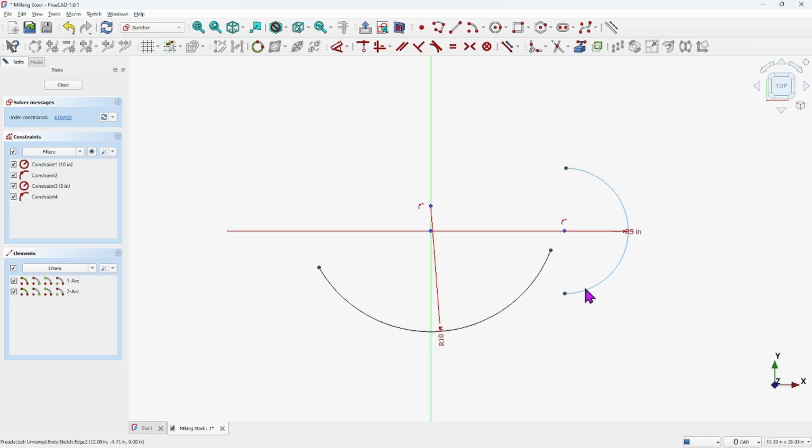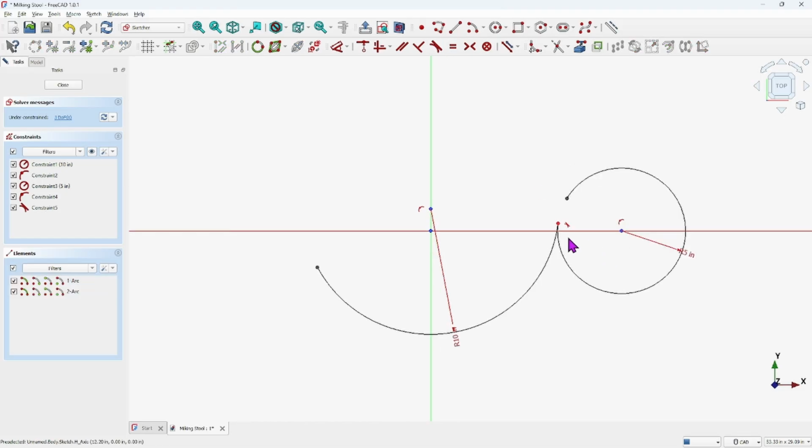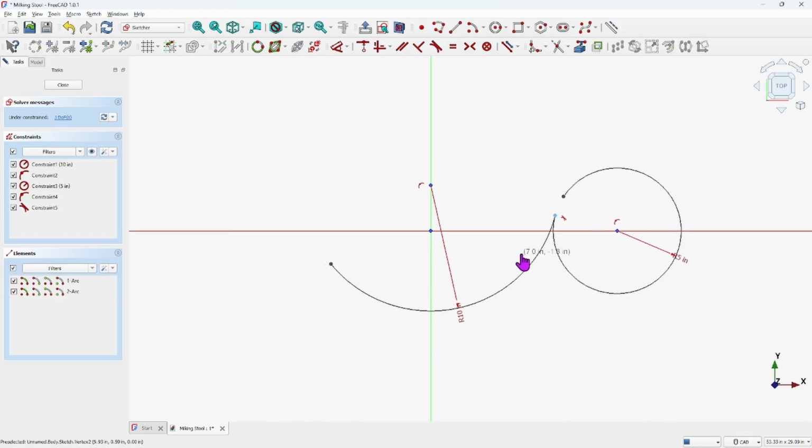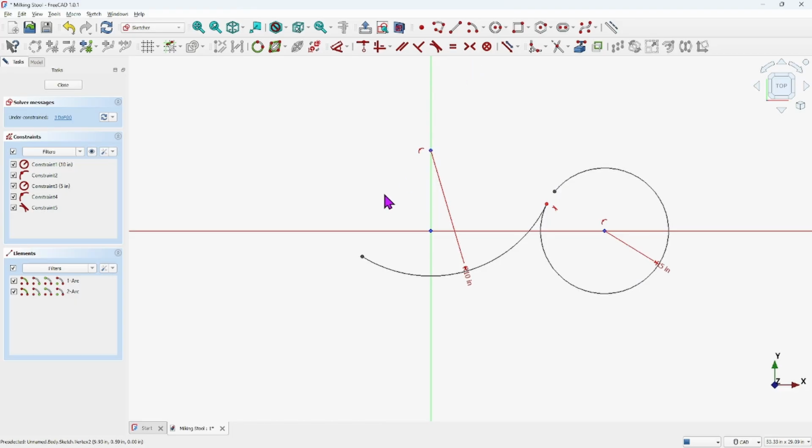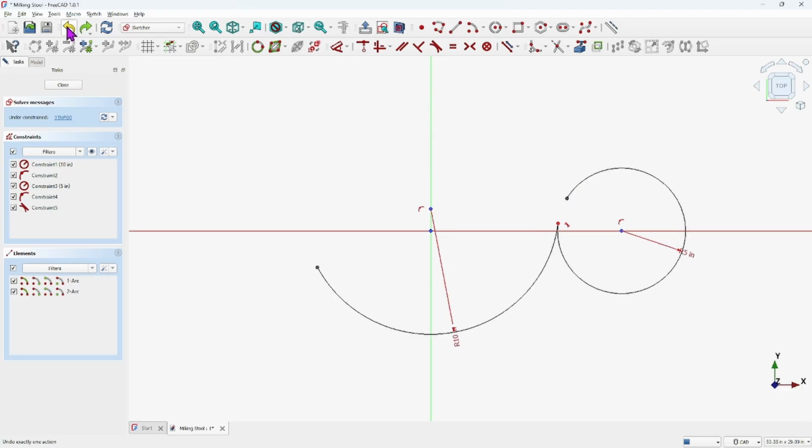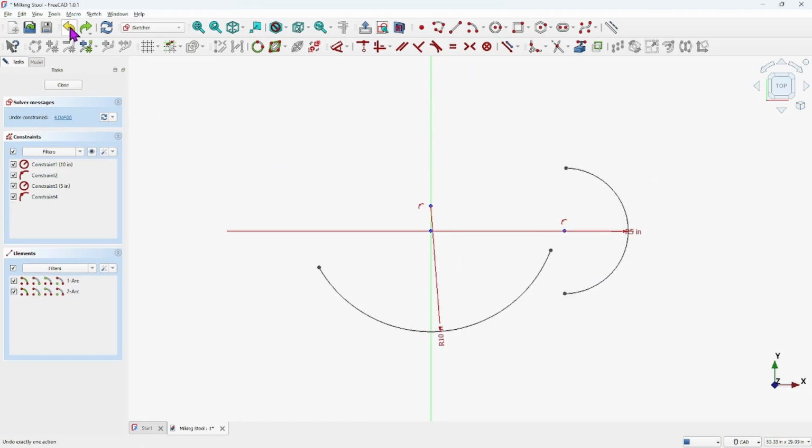If I give this and this a tangent, it may lock it in place. So let me go to that point and this point, the tangent the endpoints, and see if that works. No, let me drag it down. No, that's not the effect I wanted. So go up here and back out of that, back out.